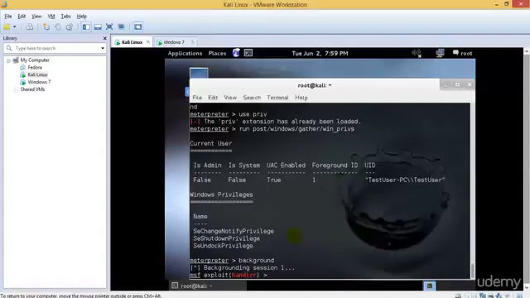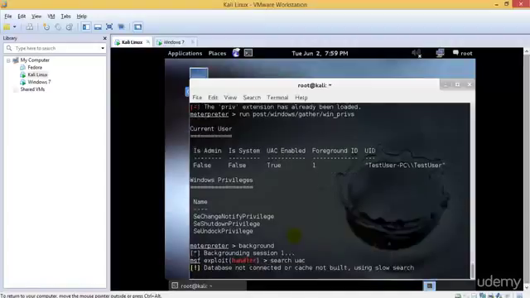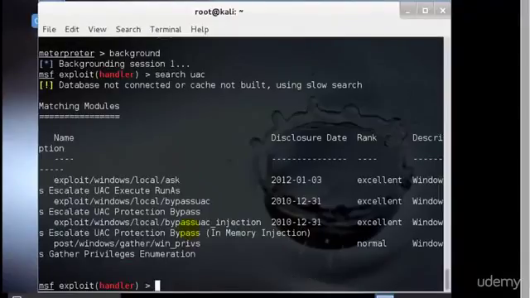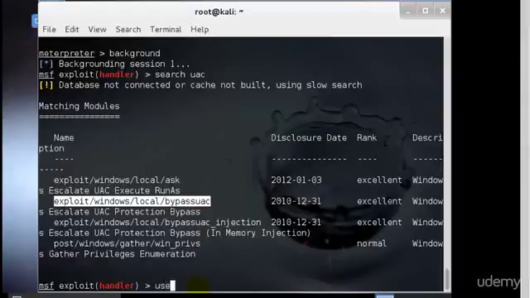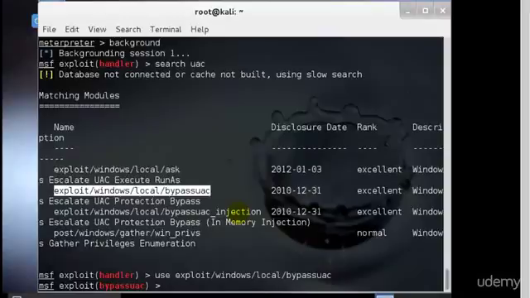And now I'll background this session for the time being. The reason is that I need to bypass that. And now I'll try to search everything related to UAC. Let's see all the things that we get. So we have all of these things. So we would be using the exploit bypass UAC. I'll copy, and I'll type use. Okay, paste, and okay, perfect.